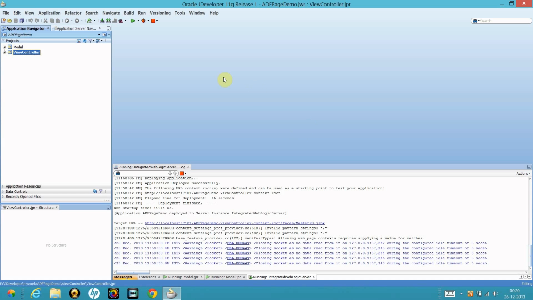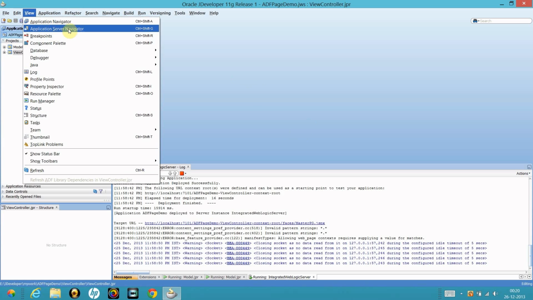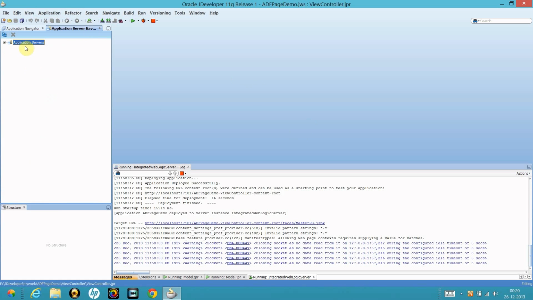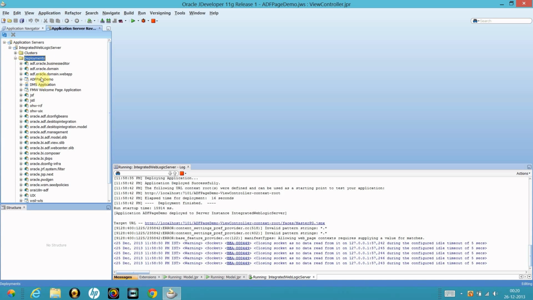I'll just show you where we see the integrated WebLogic server. Go to View, we have the Application Server Navigator option. Click on that. We have Application Servers over here. Expand the application server. We have the integrated WebLogic server. Once you develop the page and deploy it onto the integrated WebLogic server, the page gets deployed in this particular deployment folder. Here you can see a few pages have been deployed. Similarly, we are now going to build a page and deploy it onto the integrated WebLogic server.